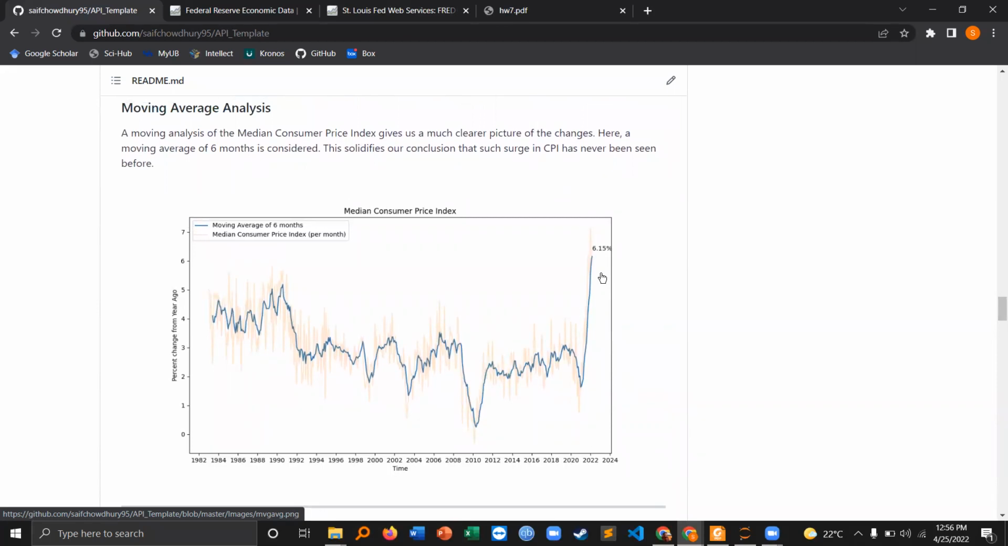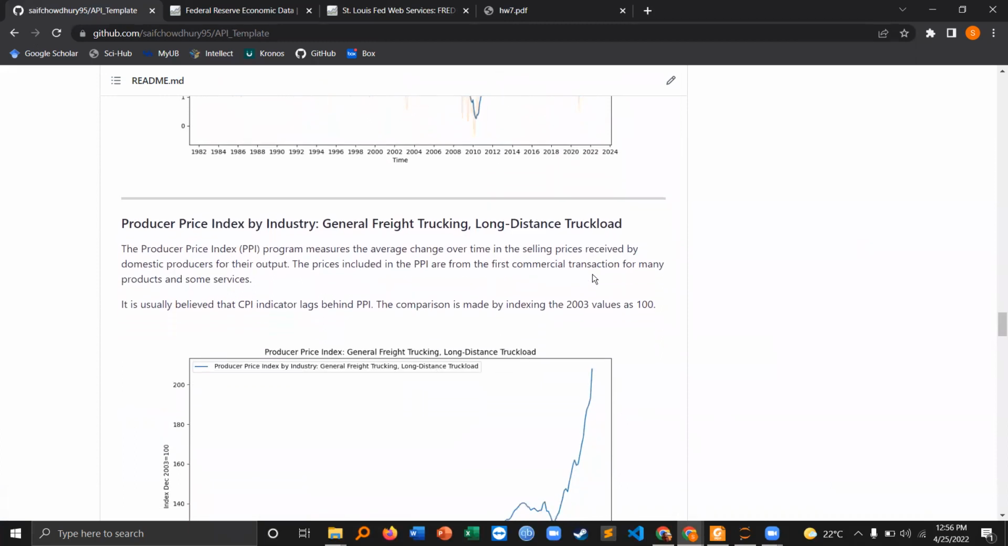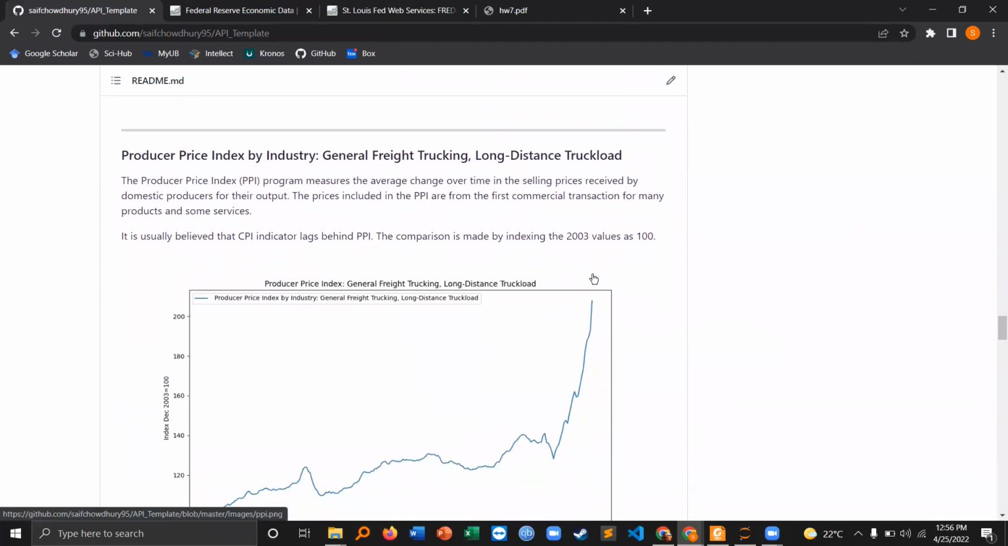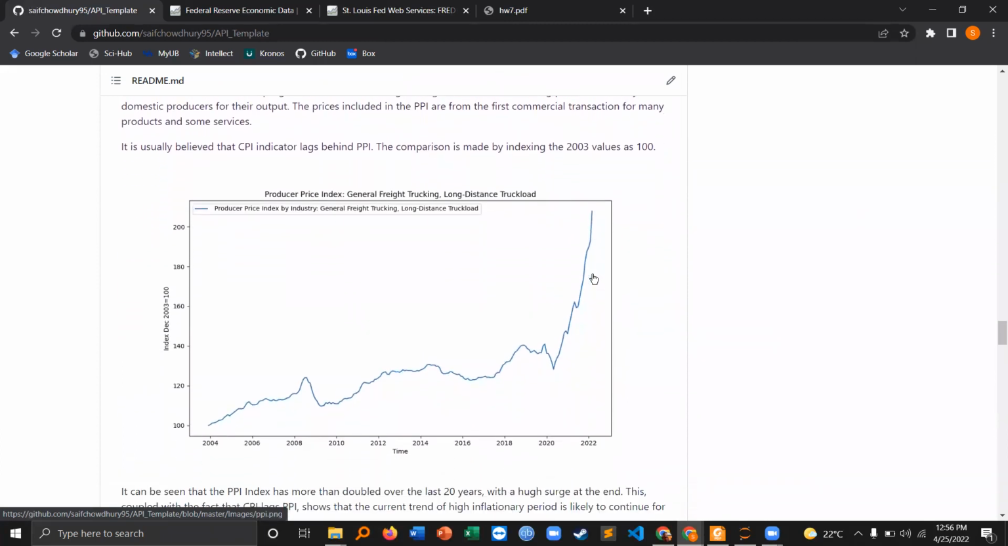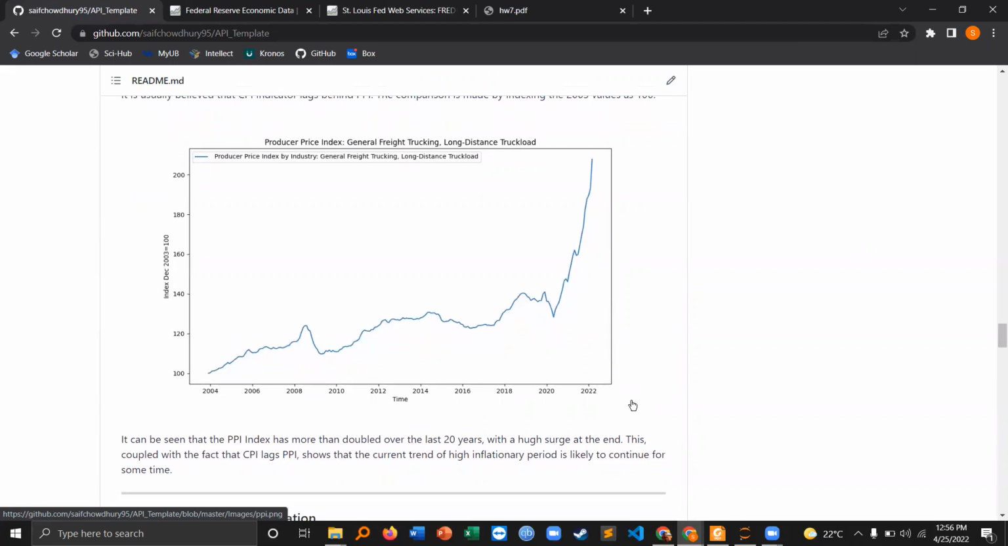So Nasran, please proceed. Hi everyone, in the next part of the project we decided to plot the producer price index, which is another measure of inflation, over the last 20 years. We can see that the PPI index has more than doubled over the last 20 years with a huge surge at the end.